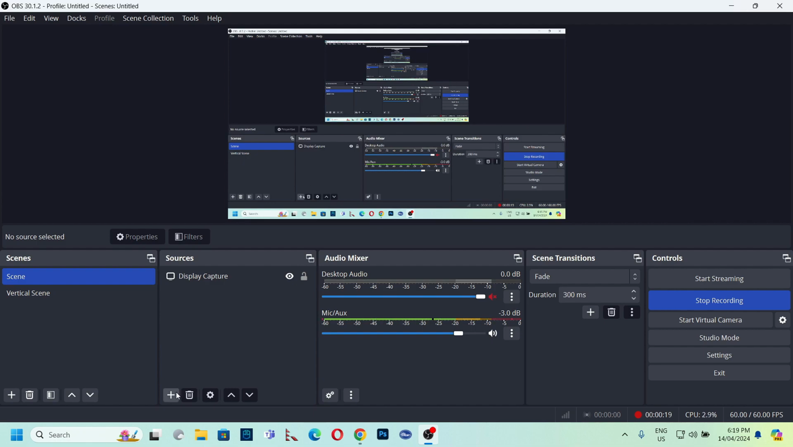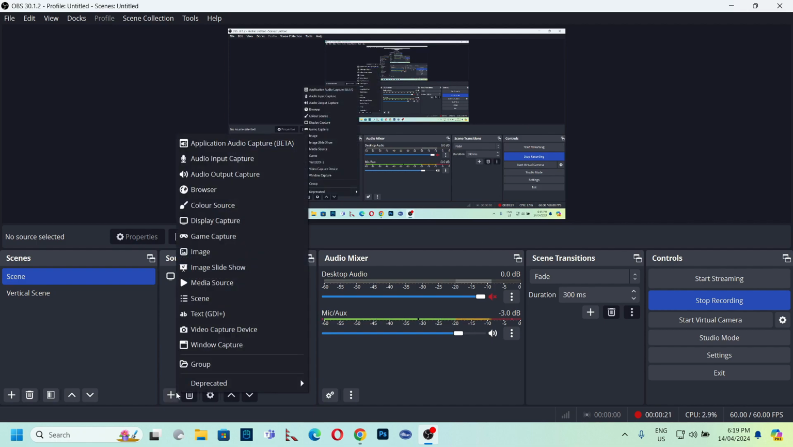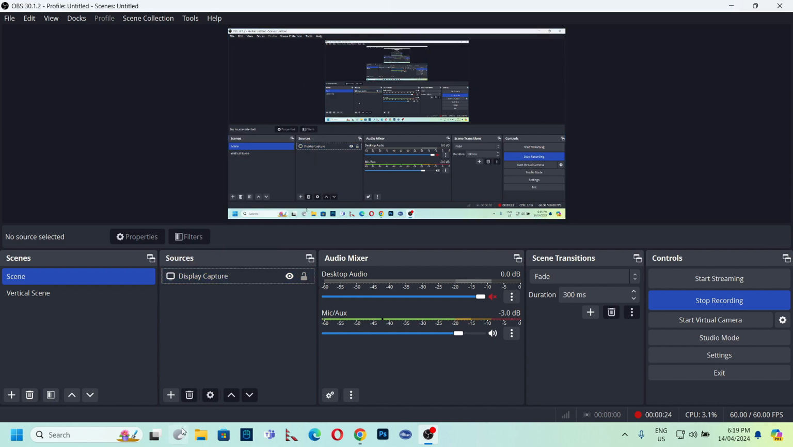So how we do that is we just come down here, we go into plus. We have to make sure it's in sources. We go to plus because our scene, this is our specific scene. So our scene, this is at the moment I'm recording on this as well as creating all these scenes.